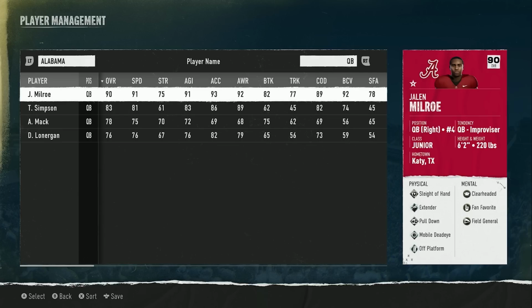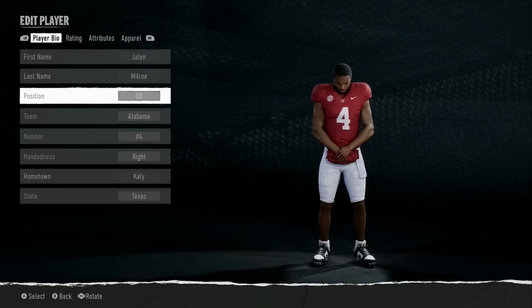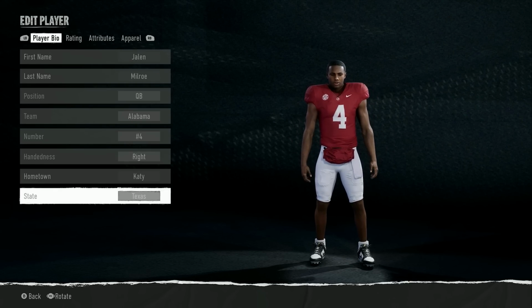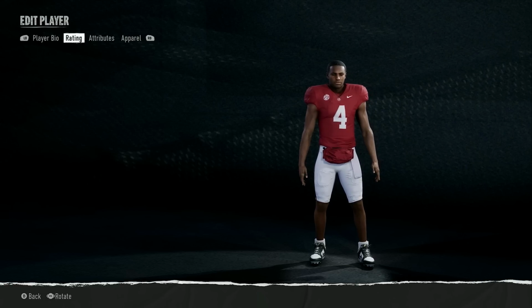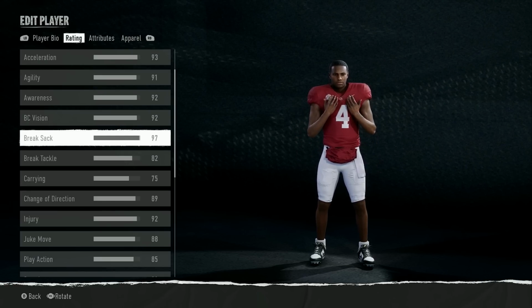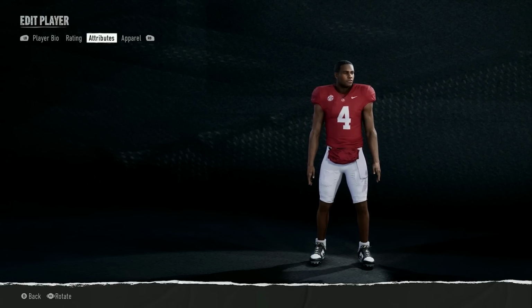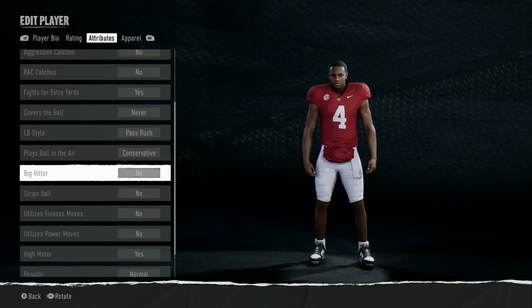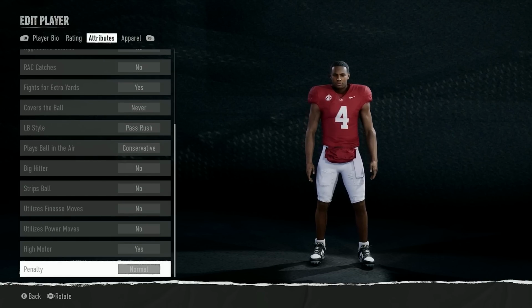So if you look at Alabama's roster, if you look at the quarterbacks, obviously Jalen Milroe is a popular player. A lot of people know him. So if you click on him and you click edit player, you'll see that you can't edit anything with him as far as his name, his number, where he's from. I mean, you're stuck with that because he's one of the players that opted in. You can't edit his ratings. Everything is grayed out here. You can't change his attributes, anything like that.